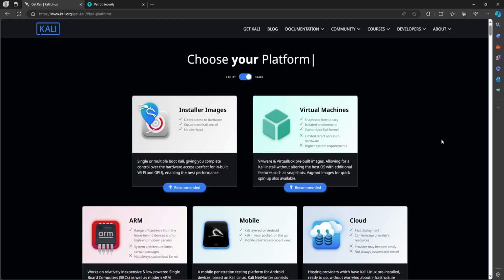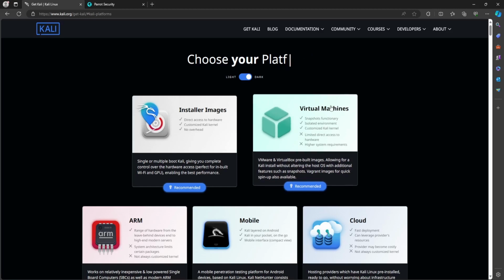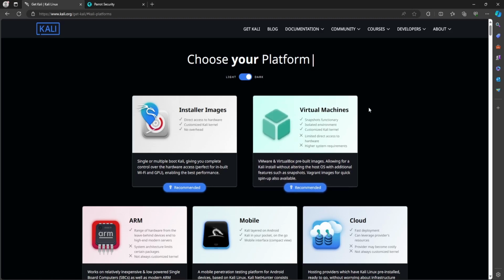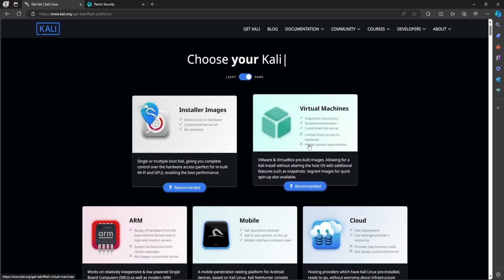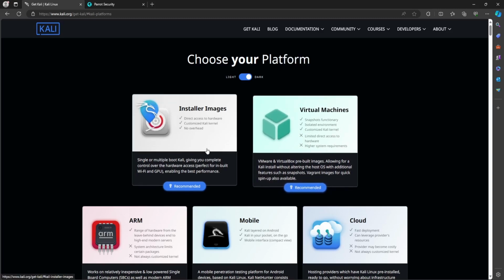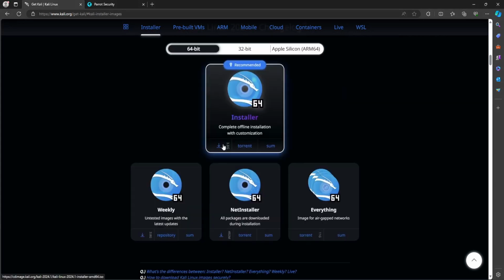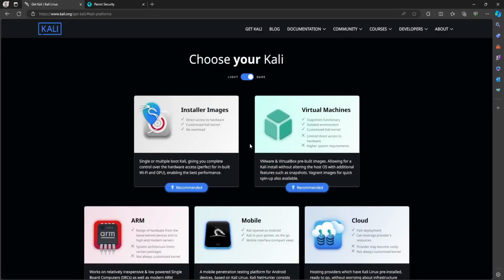So for the most part, there are two different ones you will want to use. You see right here, virtual machines. Get a pre-built version of VirtualBox. I have tried this. I've seen many people try this. I haven't seen one person get this to work, so I don't recommend it. What I recommend you do is go over to installer images, click on that, click download here and start downloading.